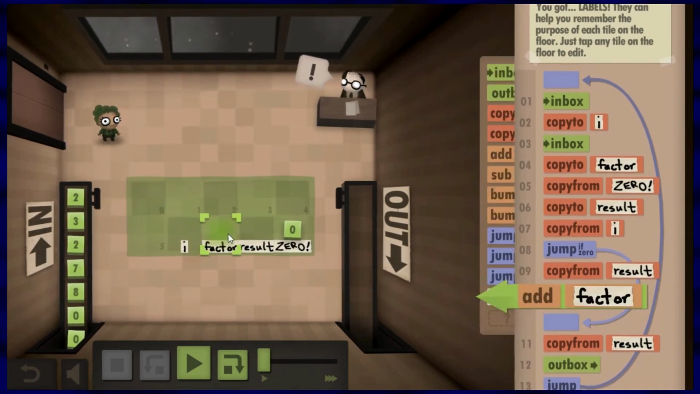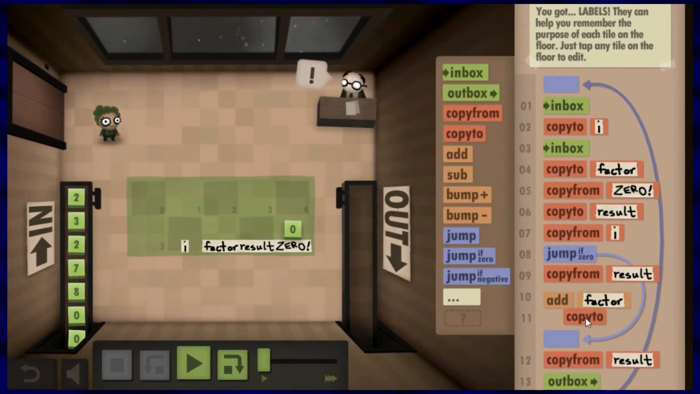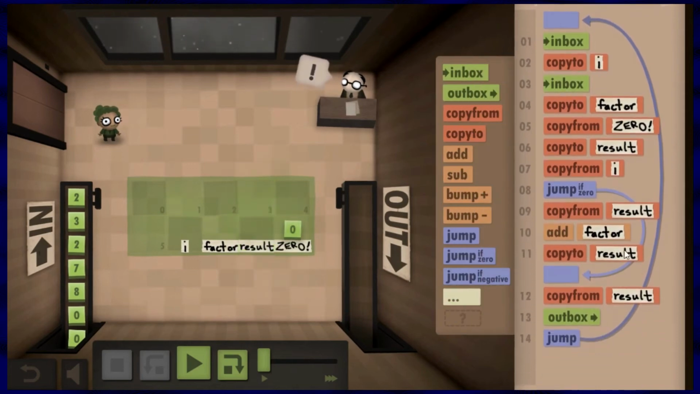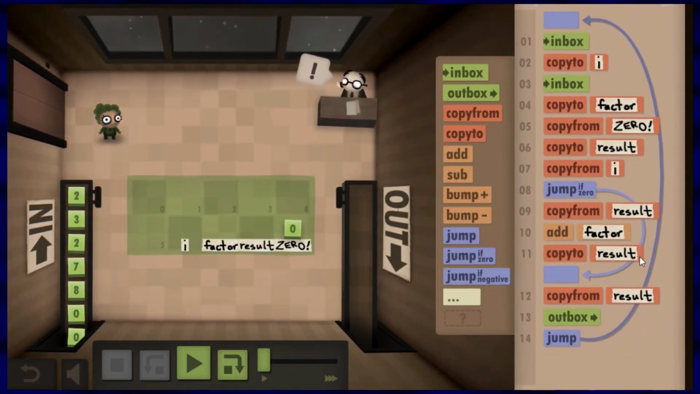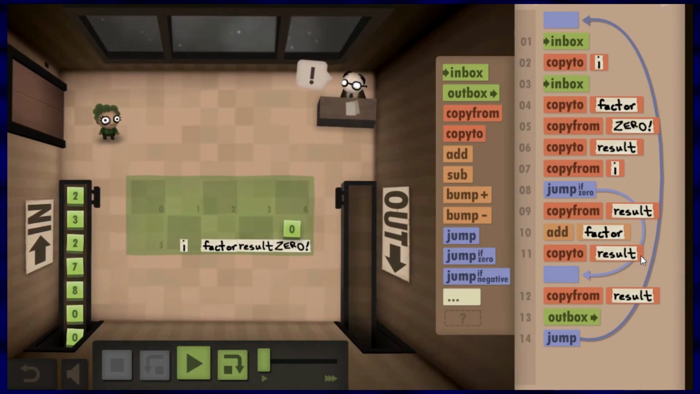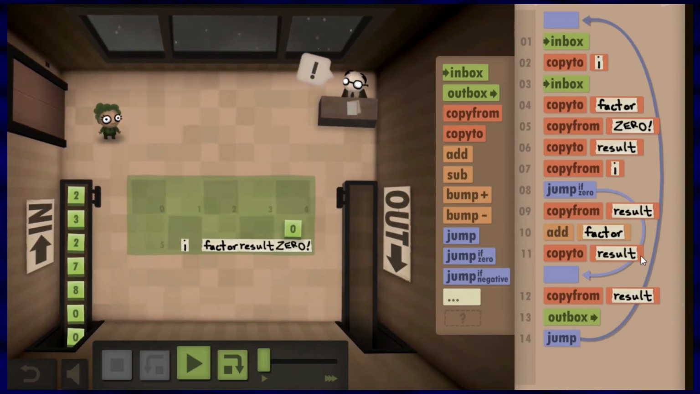Add factor and put that in result. Yeah, something about having only one general purpose register is really annoying. It's like, let me just check this and then copy a value regardless.